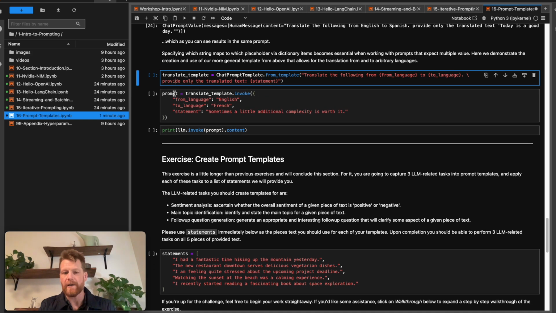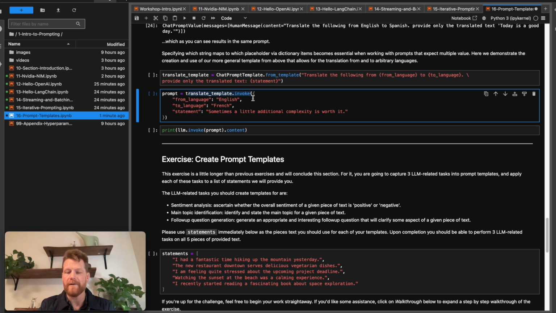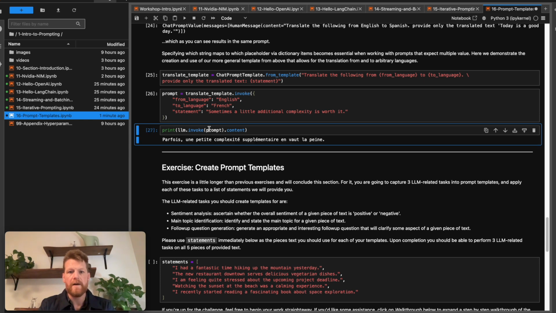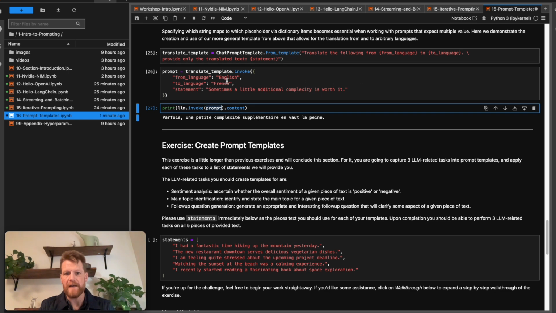So now when we want to actually create a specific instance of this prompt template, again, we're going to invoke it. However, now it's essential that we specify which of our specific values matches to which of the expected parameters. So again, we're going to pass in a dictionary, but now we're going to say from language should be set equal to English, to language to French, statement. Sometimes a little additional complexity is worth it. So let's run these cells here, and you can see if we pass in our prompt, we're able to get our English statement translated into French, which I won't try to pronounce because I don't really have a French accent.